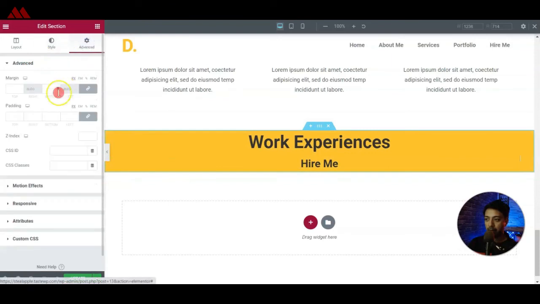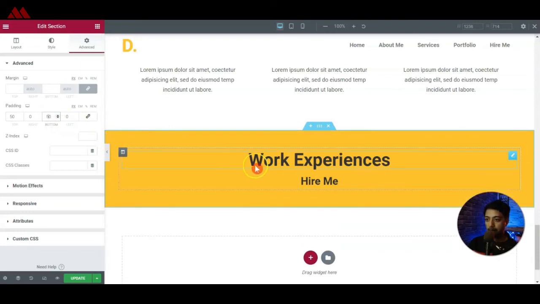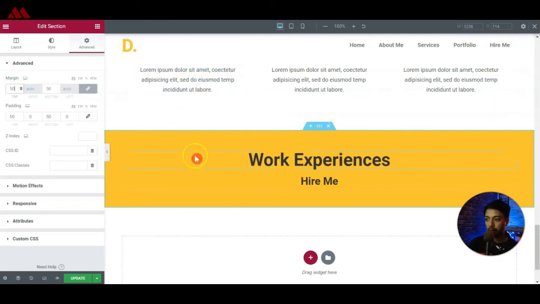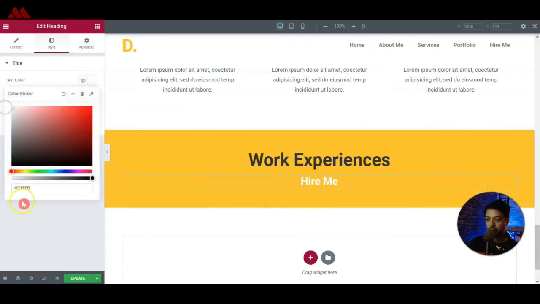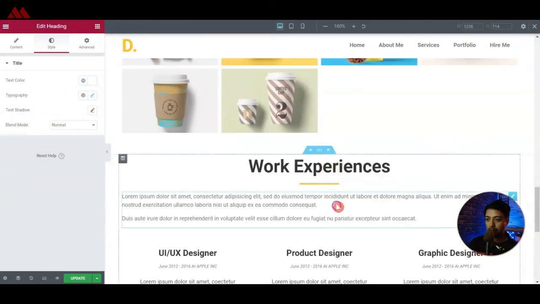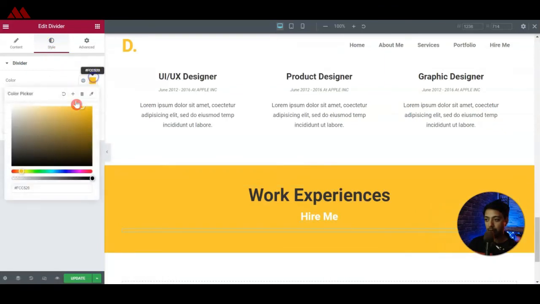And now in the advanced, we will add some padding. So we will have top padding of 50 pixel and bottom padding of 50 pixel. Along with that, we will add a 50 pixel margin from top and bottom. And now turn this hire me text to white color. And we will also use the same divider here as well. But this time we will change the color to white.